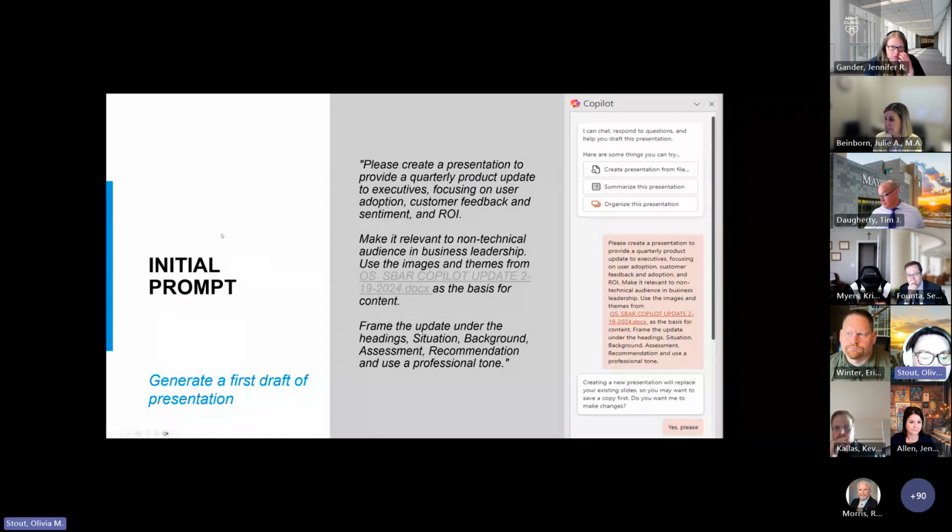All right, so then let's get into an example. For the initial prompt, this is one that I use to get that first draft kicked off. In this case, I had a working document in Word, where I had been collecting all of my research, graphs, things of that nature in one place.